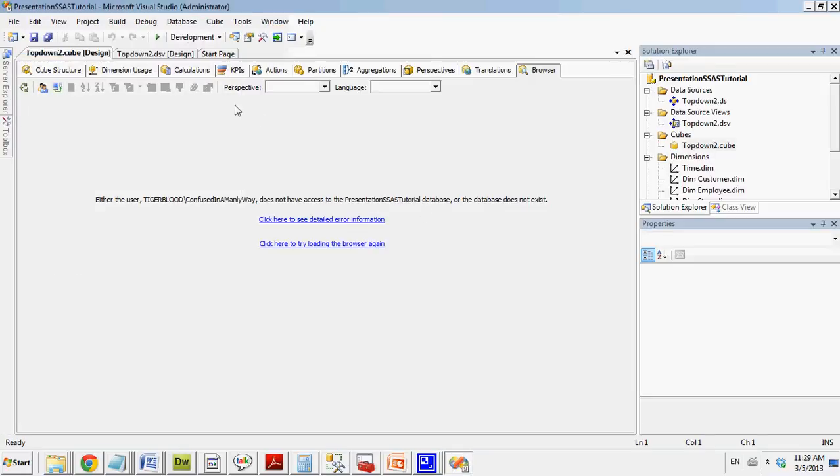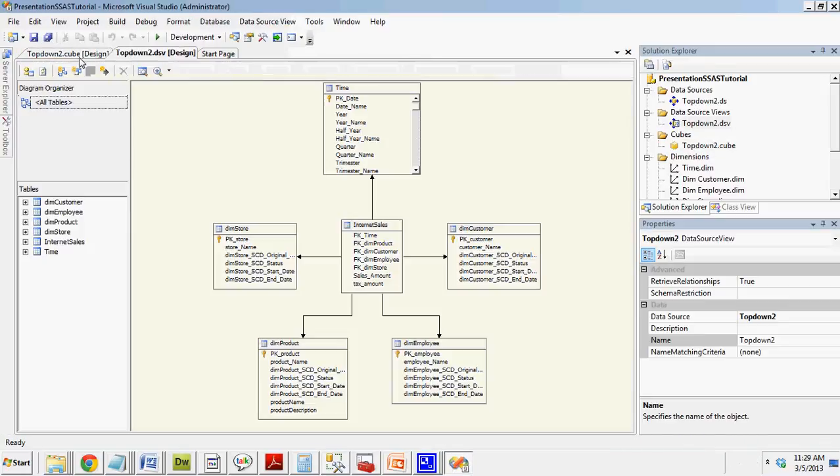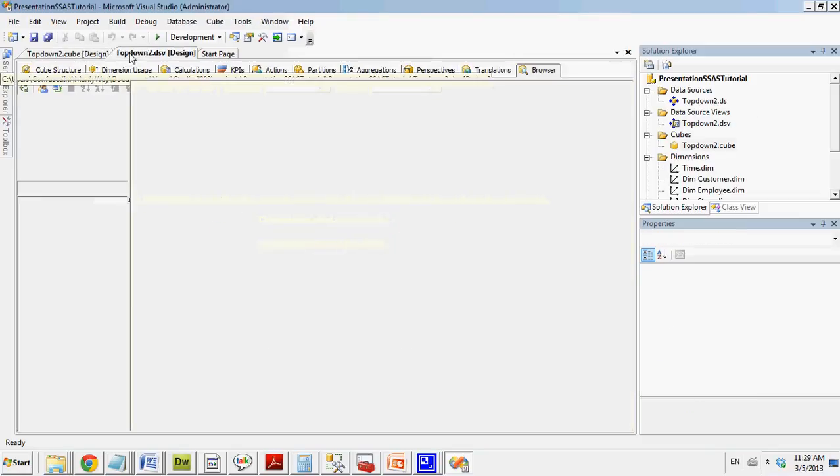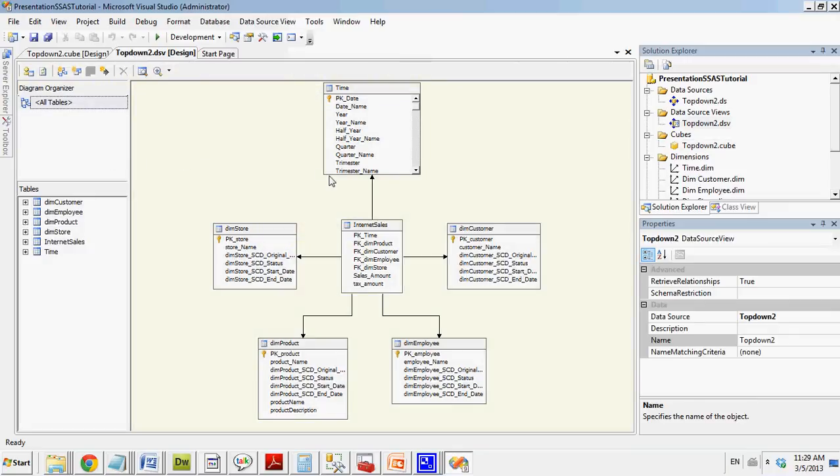In the next tutorial, I'm actually going to show you how to go through these particular perspectives and what they do, and how to speed up your cube by adding the appropriate aggregations. However, I think I'm going to end this presentation for now. And that is all for now.